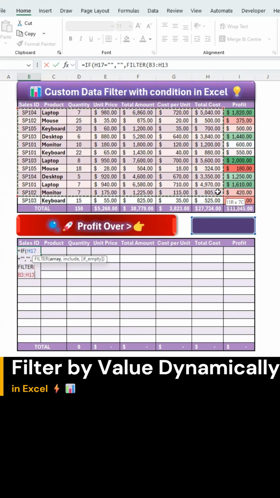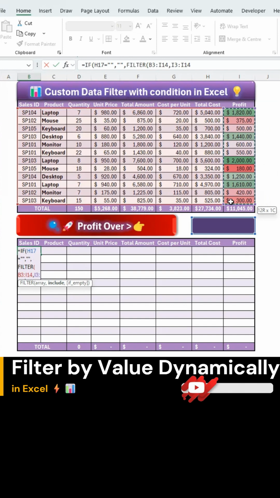For array, select your data range. Add another argument separator. And for include, select a data range of your choice, like in this case, I chose to filter by profit value. Set the condition to show only profits greater than the value in H17.